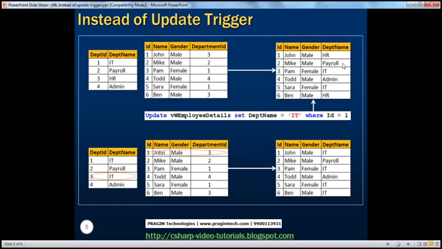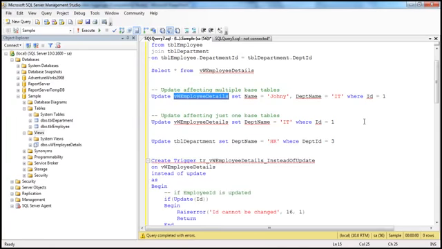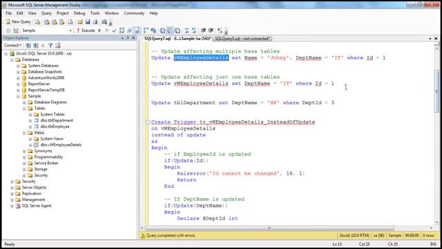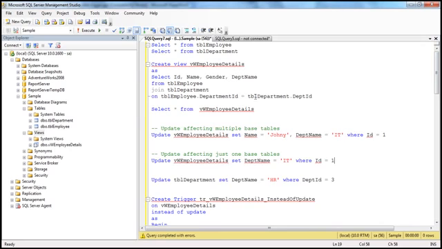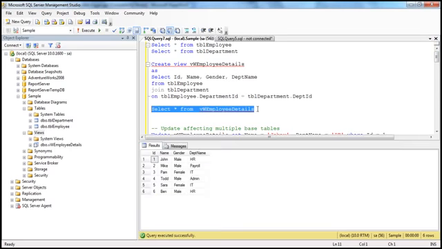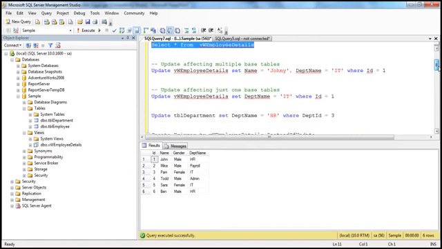And to overcome that, we can make use of instead of update triggers. So let's now see how to create an instead of update trigger to correct this situation. Okay, so let's try to execute this query and see if it actually wrongly updates. When we select the data now, it's showing correctly: John belongs to HR, Ben also belongs to HR department. Now let's execute this update statement.